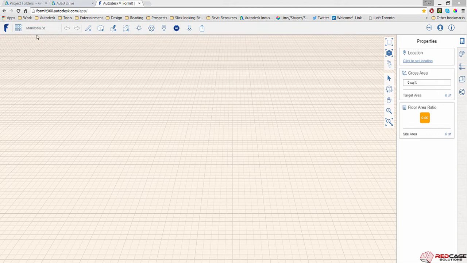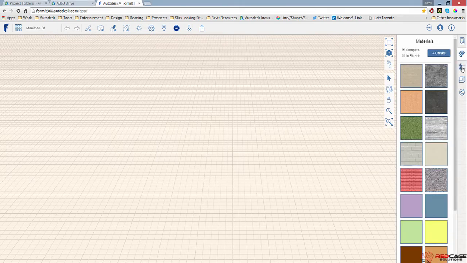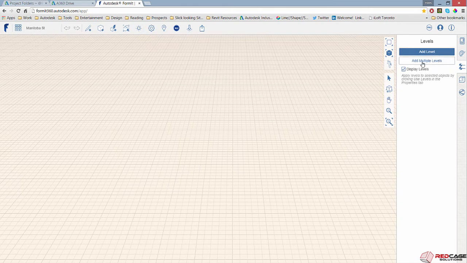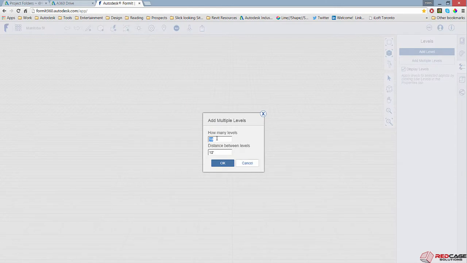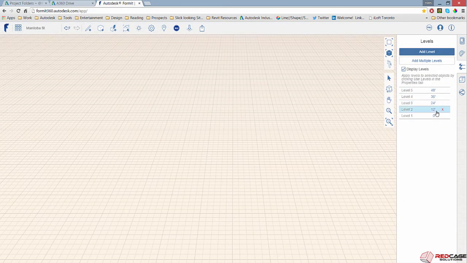So as you can see, I've named my sketch Manitoba Street, and I've got a small ribbon here across the top with some tools to start my model and some model diagnostics and visual settings here. And then I've got my navigation tools along the right. You've also got some options for properties, for materials, and you can set up levels for your project as well, just by simply clicking on Add Multiple Levels. And quite simply, you can just add the number and then the distance between them, and then after the fact you can modify those levels and those heights just by clicking inside that field.